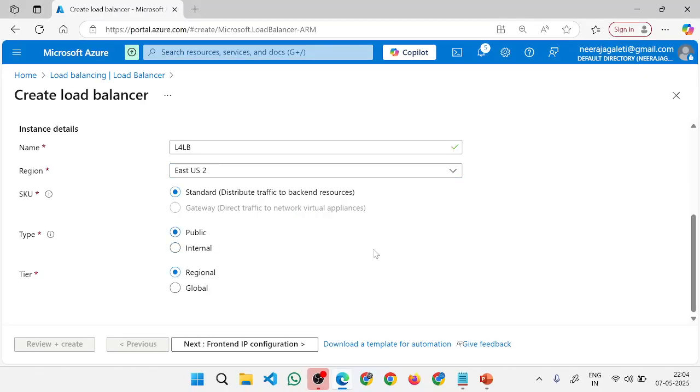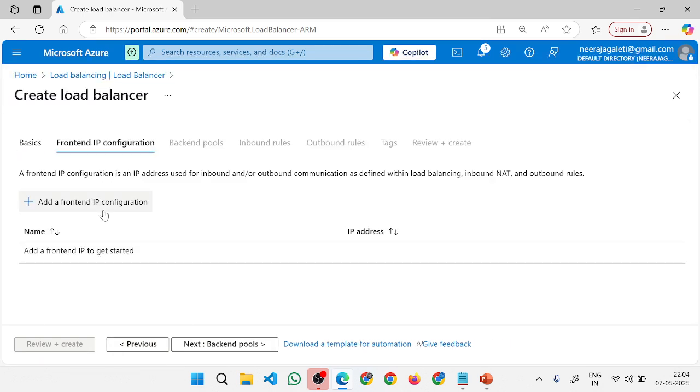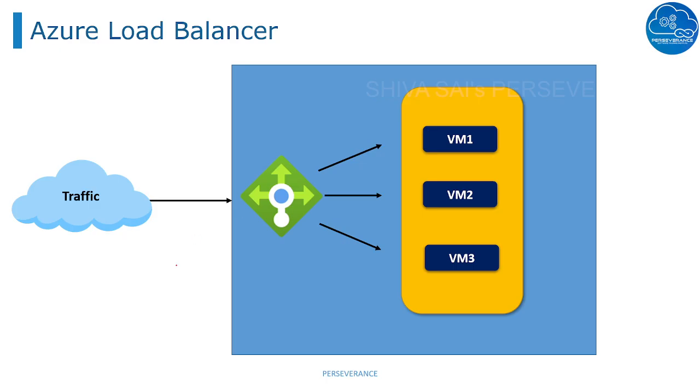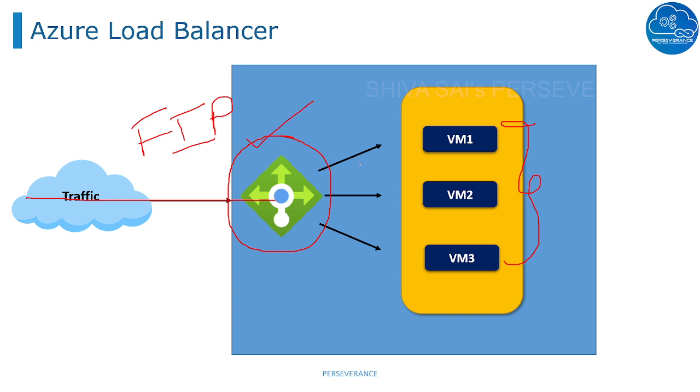So select public and regional, click on next. We need a front-end IP, right? So what is the front-end IP? The front-end IP is what users connect to on the LB. So the LB should be assigned an IP, and that is called the front-end IP. This is the single point of contact to talk to these applications. Ideally, these don't even require a public IP. It's fine that the LB needs a public IP and we just require private IPs for these virtual machines which are in the backend pool.